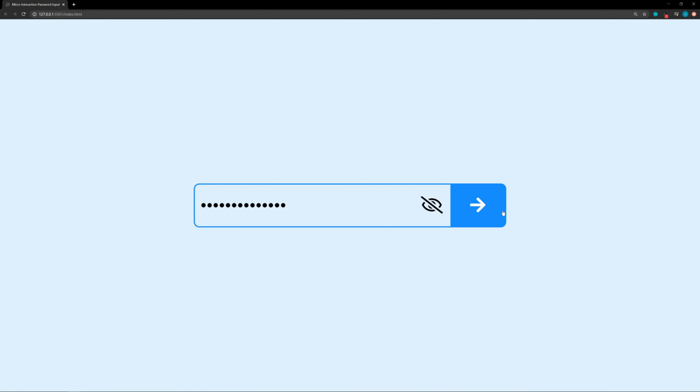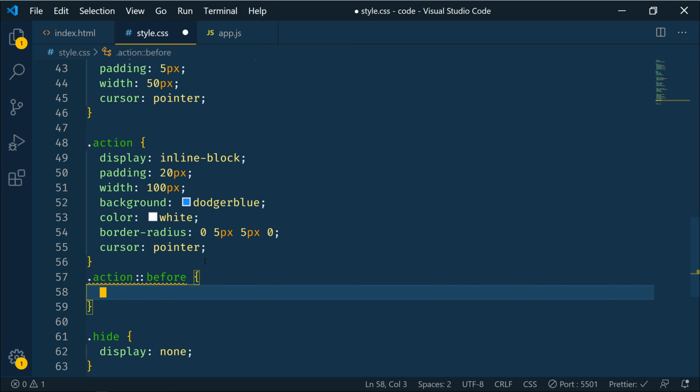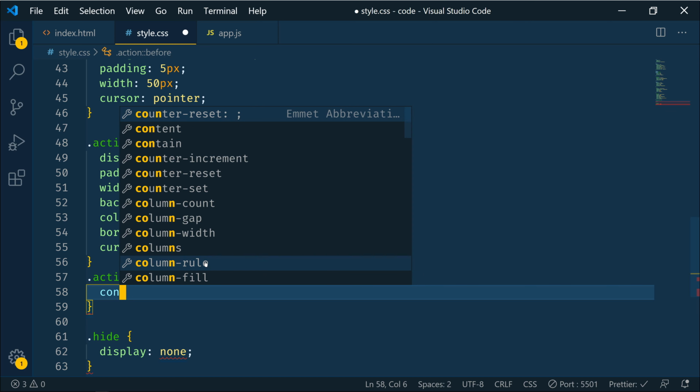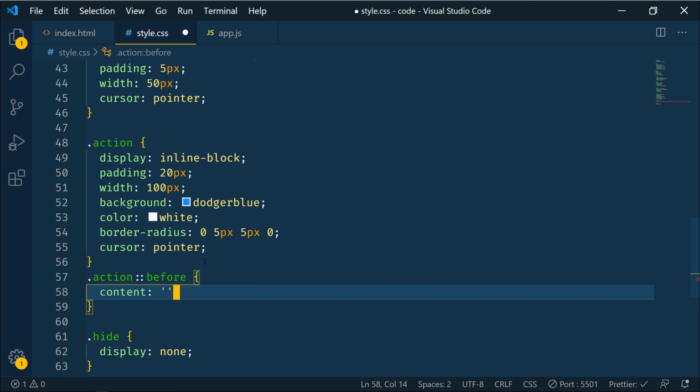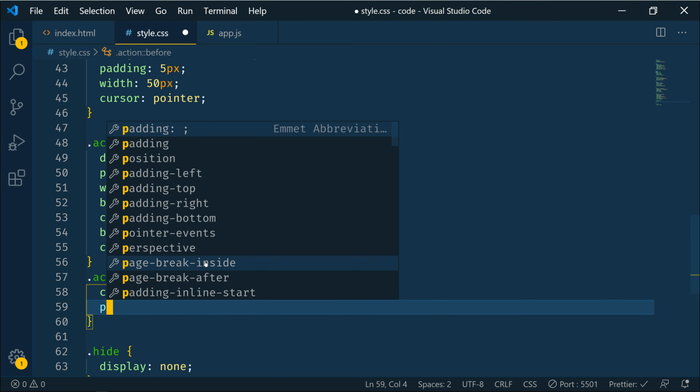Now what we're going to do is when we click this, we want the message to animate from here and move out to the left. So we're going to accomplish that by using a pseudo element. All right, so we're going to say action and then before. We're going to set our content to blank. And we're going to set a position on this of absolute.